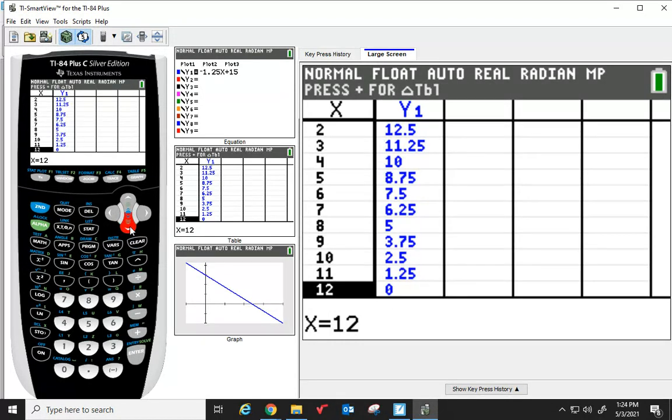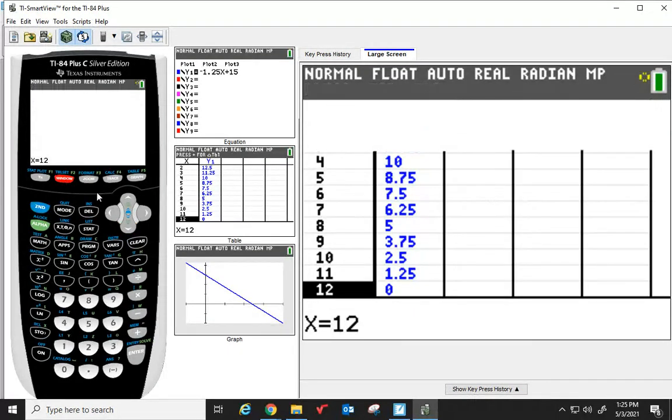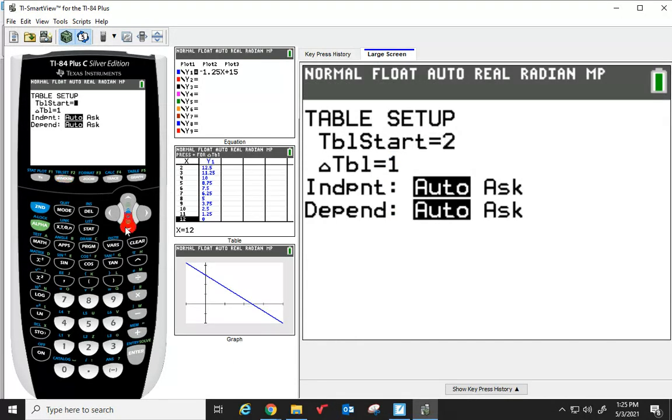Okay, so here's how we do this. I'm going to access the table set feature and change independent to ask. So go back to second and then hit window, which brings up this table set screen. Then I want to go down to independent. That's a reference to the variable. The independent variable is your x values. The dependent variable is your y values. And we can change it so it's going to ask us what value of x we want to input in order to determine a proper output value. Okay, so I made it change to ask.